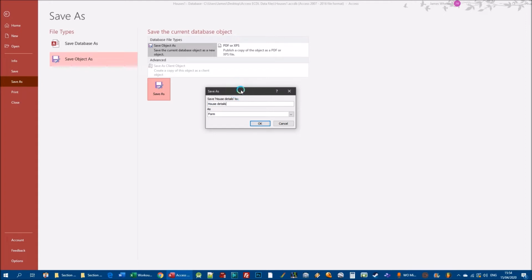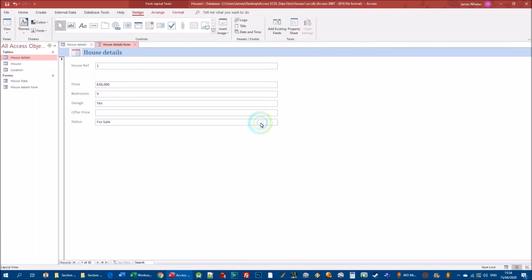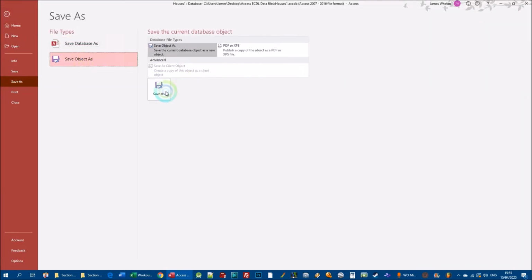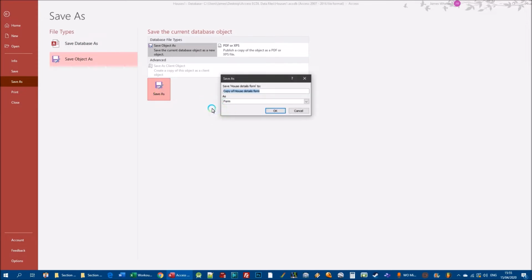I'm just going to left click at the end of details and type in form. And we don't need to change this. We want to save it as a form, and click OK. All right, that's it. Now if we made any other changes to this form, I could just left click on the disk here, or I could left click on File and Save, or I could hold down Control and S. But if I was to make another change to this form and I wanted to save it as something else entirely, then I would have to click on File and Save As and Save Object As and Save As. So that's the important difference. You can see there it says Copy.